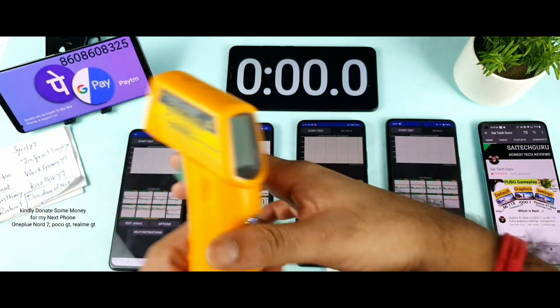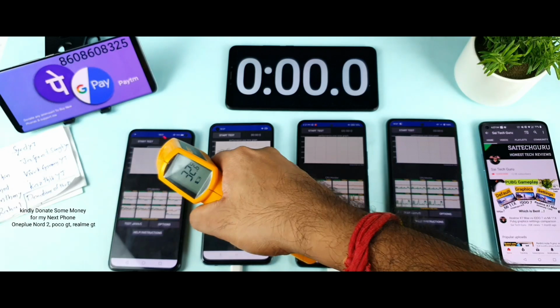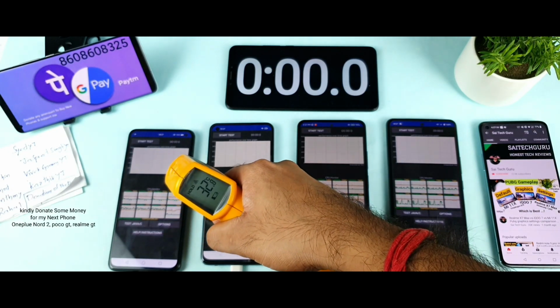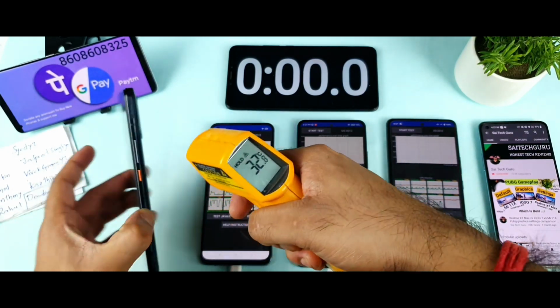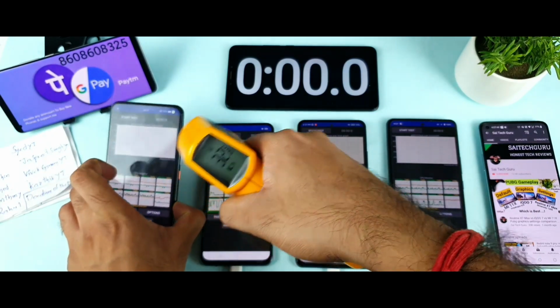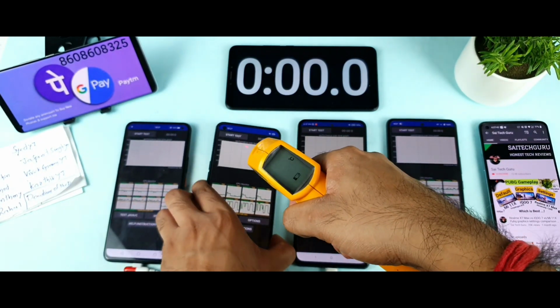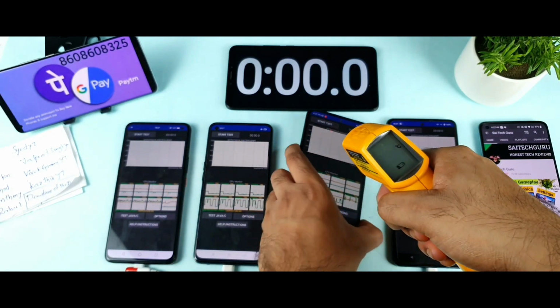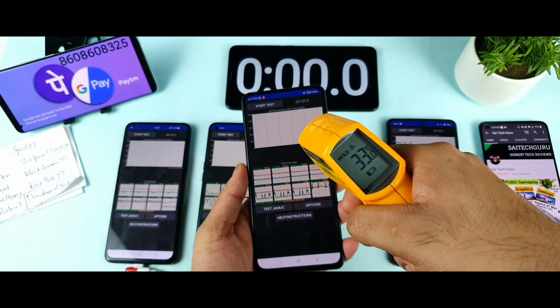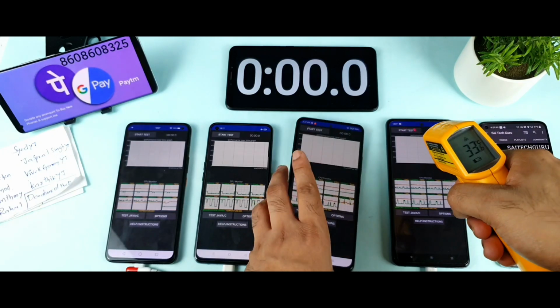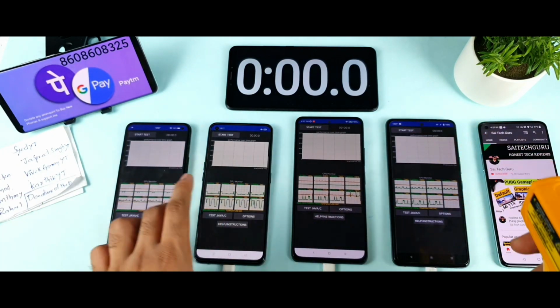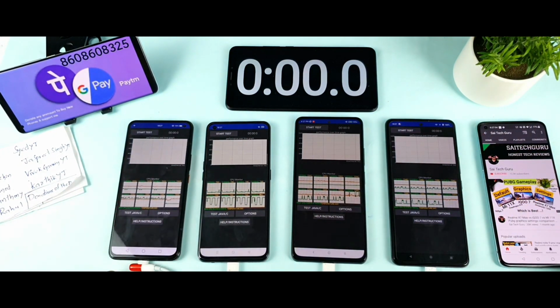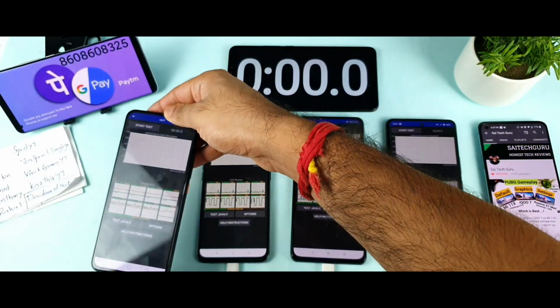First let me check the temperatures. The iQOO 3 device is at 32.6, and the Realme X7 Max is at 33 degrees right now, as you can see. The Mi11X device is at 33 degrees, clearly 33 degrees, not bad. And the iQOO 7 is also at 33. As you can see, friends, these are the temperature readings for all the 4 smartphones. Let me disconnect the cables.